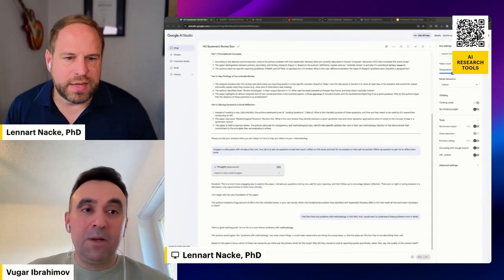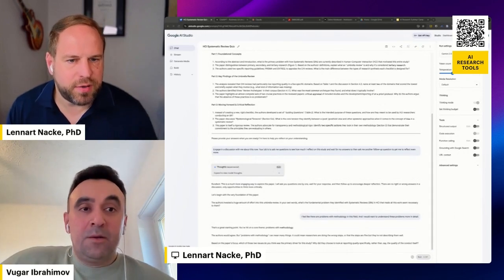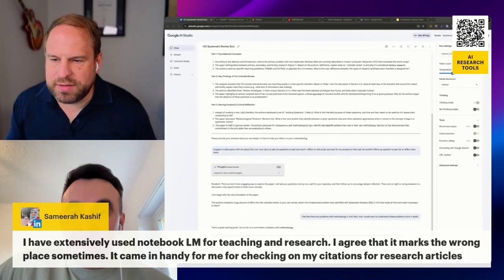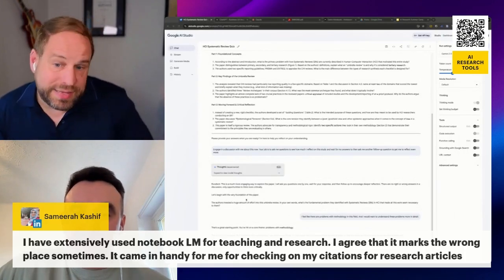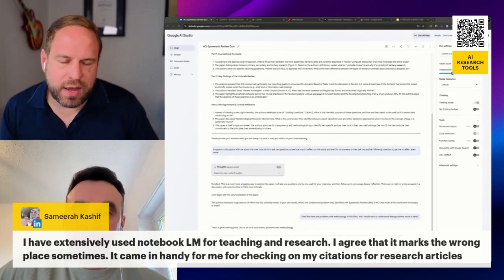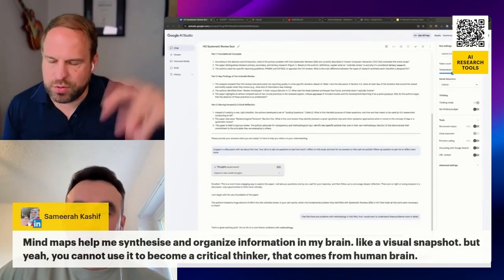And hopefully some of that has helped Behram understand how to do that critical investigation. We had a couple more comments. We extensively used Notebook LM for teaching and research. I agree that it marks the wrong place sometimes. Came in handy for me for checking my citations for research articles. I think that definitely is a good way to go about it.